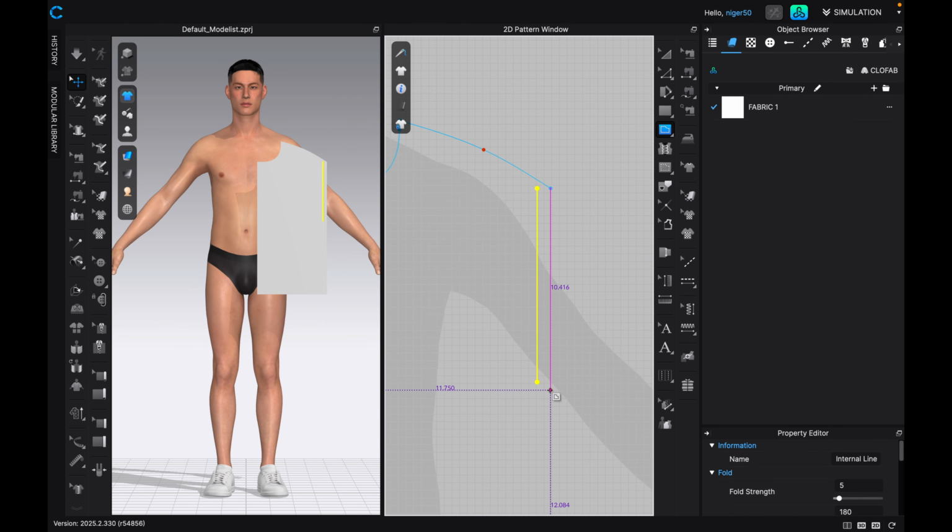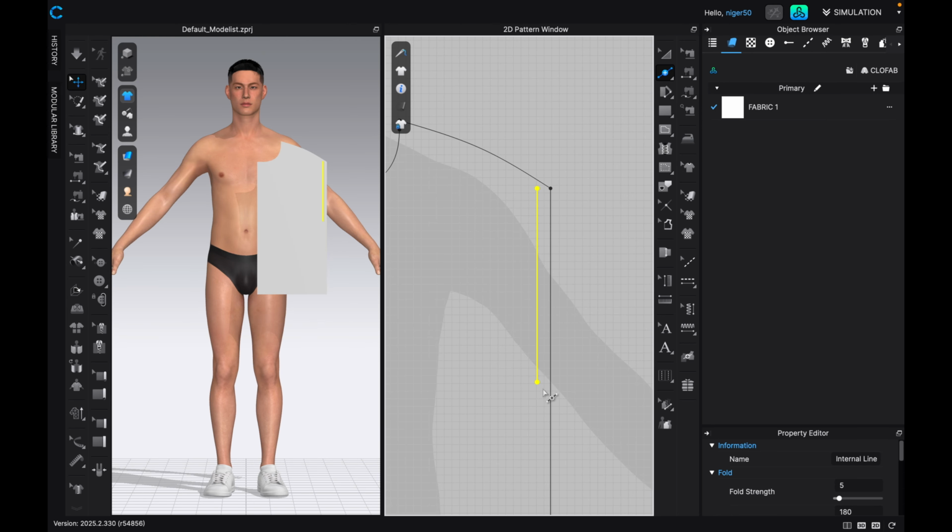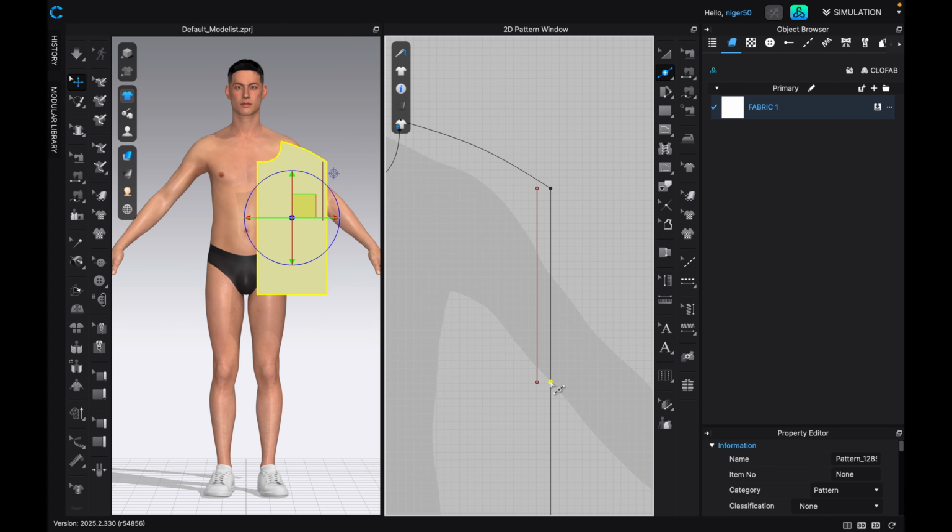Since we've done that, what we need to do next is to make a point here. For us to do that, we go to this icon and add point X. As you can see, we have add point or split line. So we're going to follow this 10. Here we have our point. We already have our point, so we don't need this anymore. We're going to get rid of it.